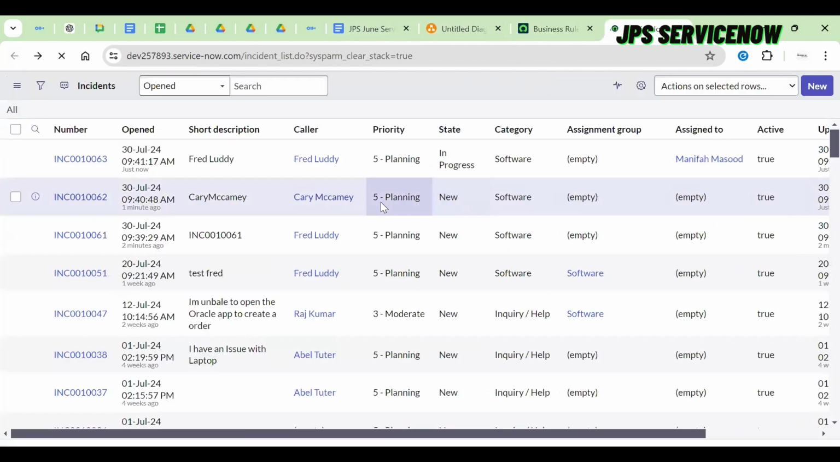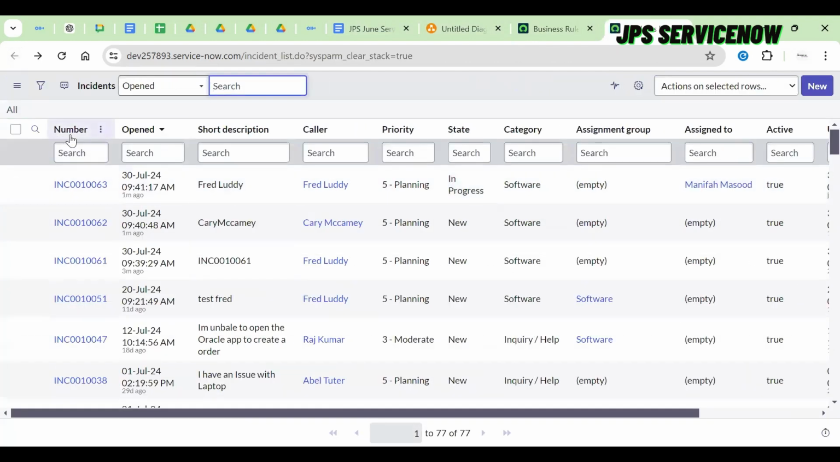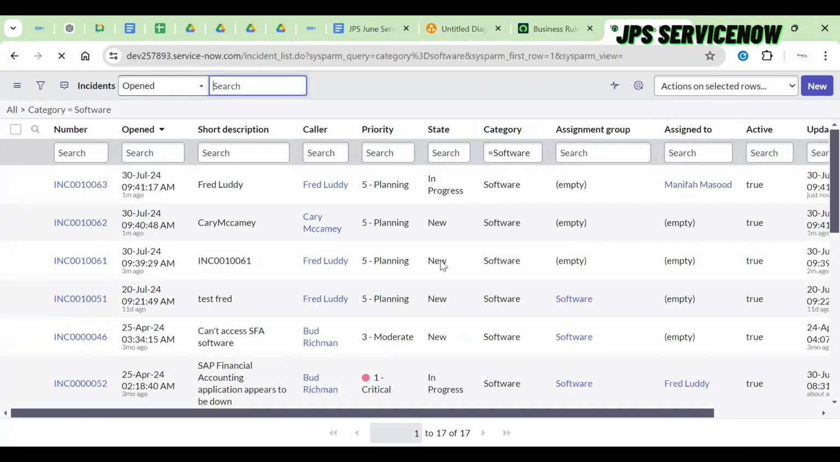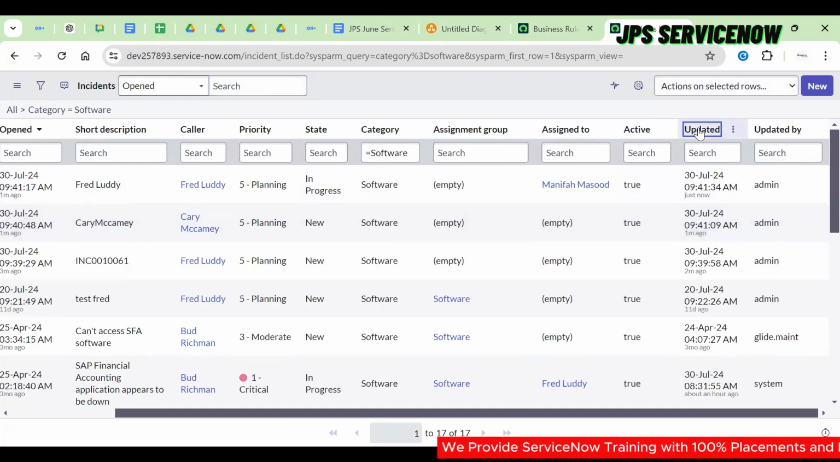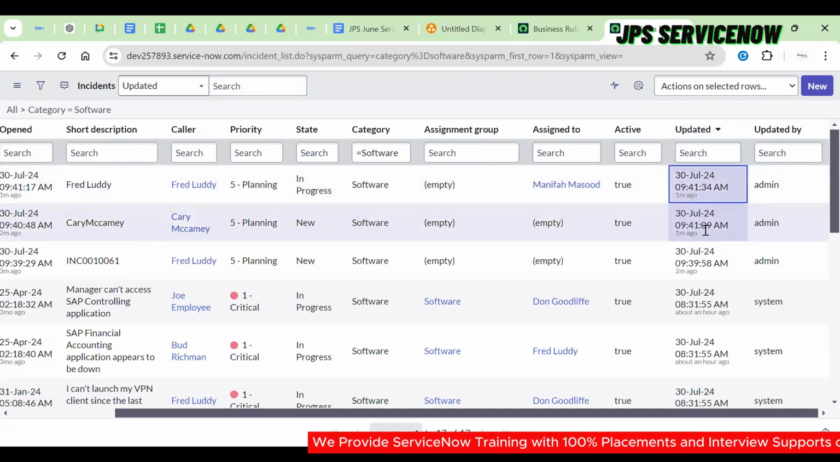How many records are we having right now? 77 records. With software? 17 records we are having. So 1 minute ago, 2 minutes ago.